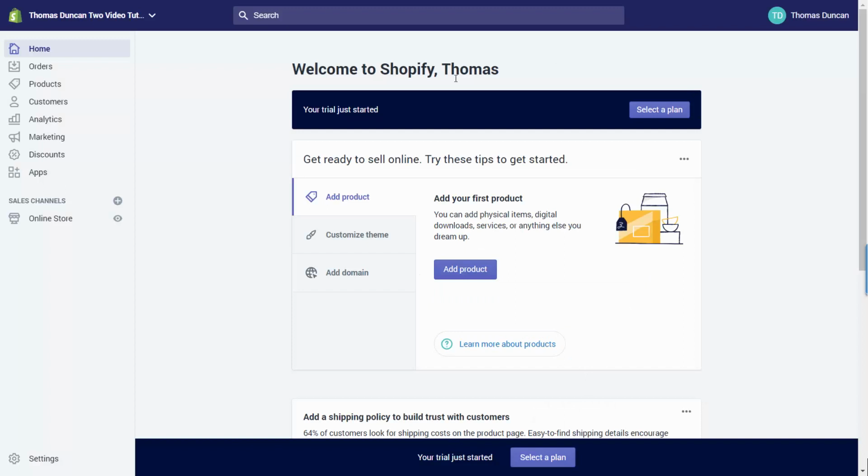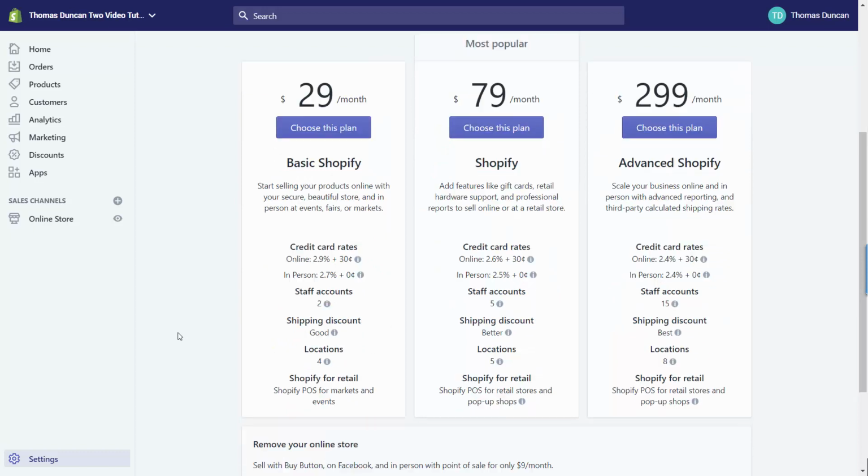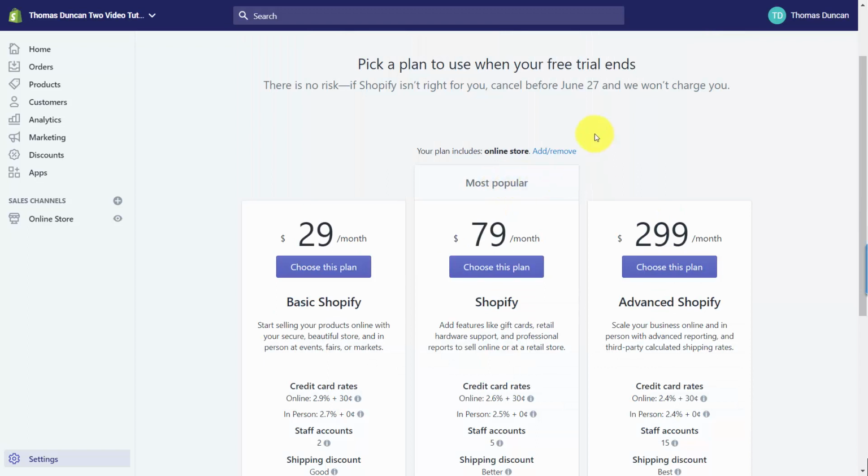Now, once you've entered the inside, what you'll need to do is select a plan to start your free trial. You'll then choose the plan that you will be most likely to start with, or you can choose not to have a store online and sell with a buy button on Facebook for the least amount of outlay. Now, if you start the free trial, you're going to notice that your plan includes the lowest level, which is going to be your online store.